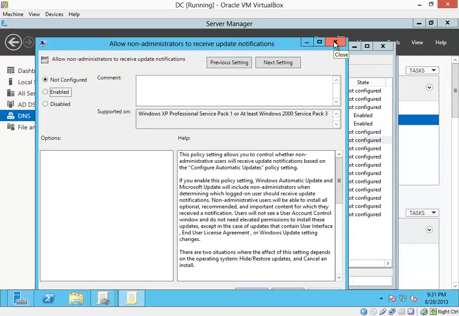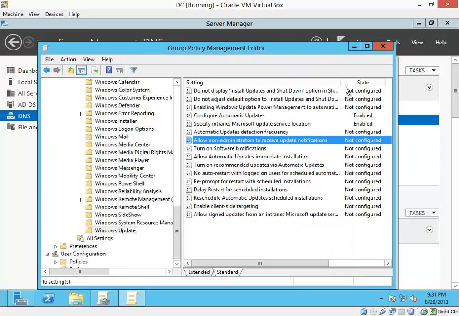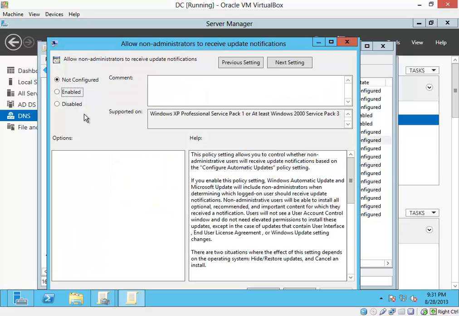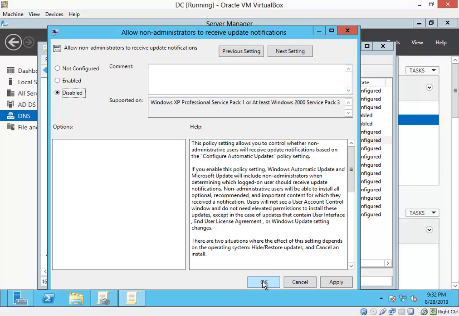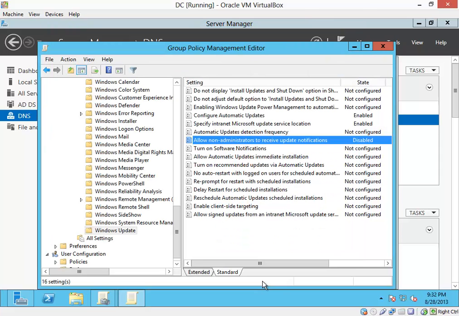No, not this one. Sorry, this is not the one I want. This would allow them to see it. I'm going to say disable. Yeah. If we disable that, that would prevent them from seeing the notice. Okay, this one right here.